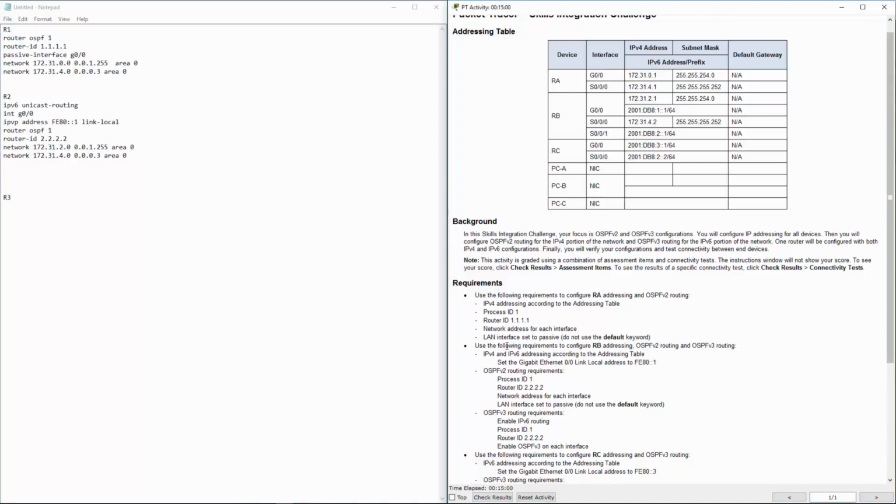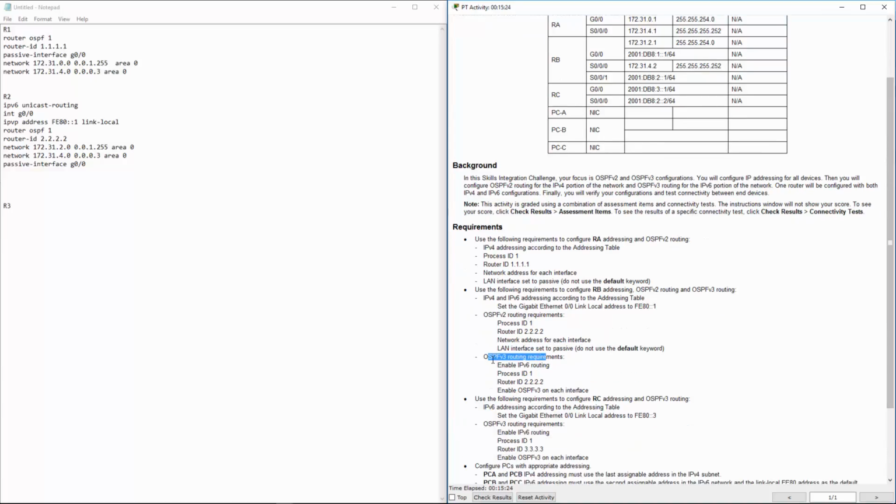And so we've done that, we've done that, we've done that. Let's set the passive interface to gig 0/0. So passive-interface gig 0/0. So we've done that part. Now let's make sure that we do the remaining portion for OSPF version 3.